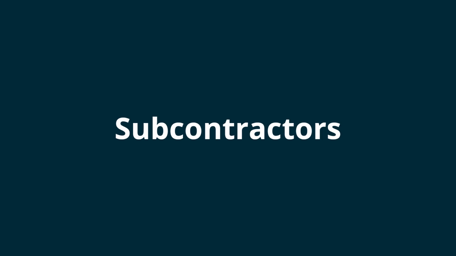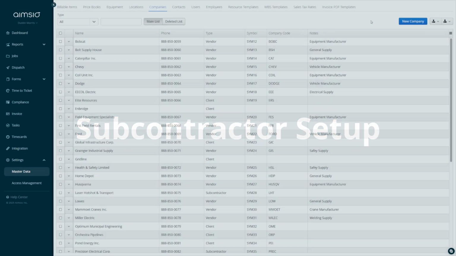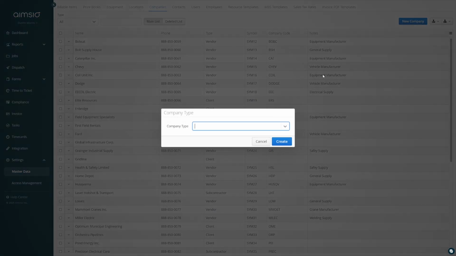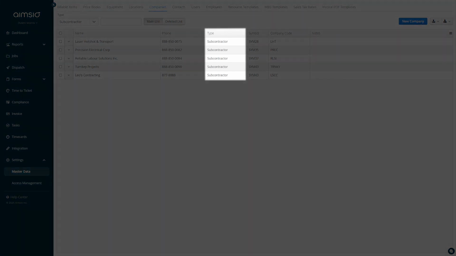If you work with subcontractors, Aimsio can help integrate them into your existing billing process, helping you reconcile faster and with more accuracy. From the Master Data Companies tab, add one or more subcontractors by using the Company Type dropdown. Companies marked as subcontractors can be linked to both employees and equipment.